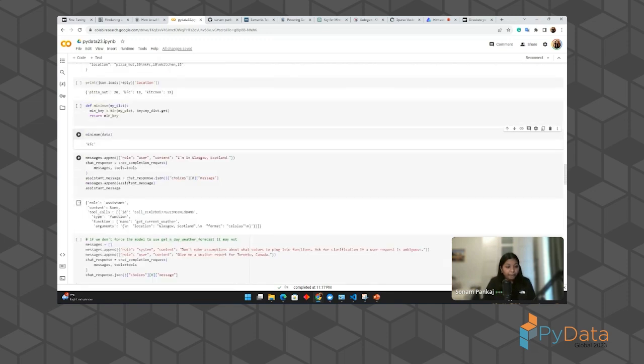So, okay, what if we change the content? What if we change the query? I'm in Glasgow, and then we see that it changes the function. Now, the function is get current weather, and it also gives the location; it gives us whatever argument we need.